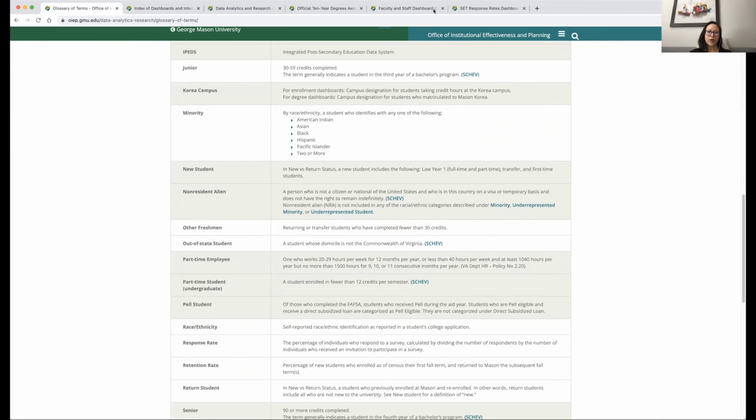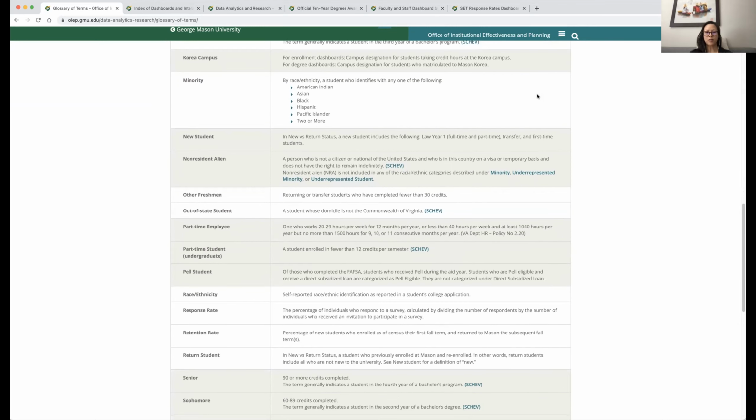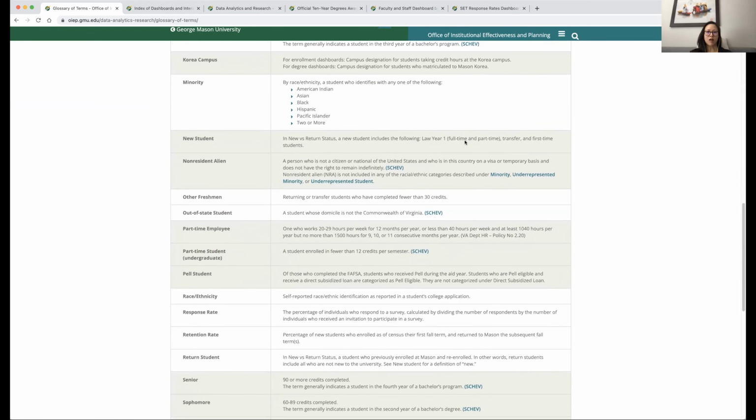Many of the terms that we have defined here are based on state as well as federal reporting requirements. So you'll see in some of our definitions a parentheses that indicates SCHEV or IPEDS. That indicates that the definition that we have used here is based on that federal or state reporting requirement.